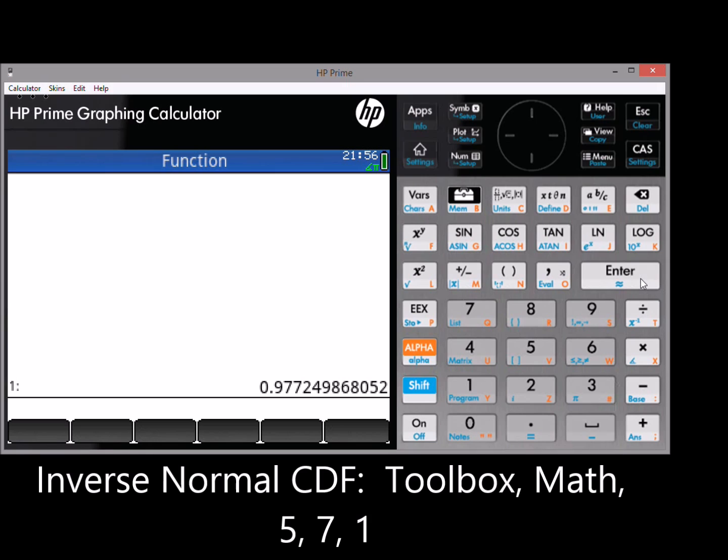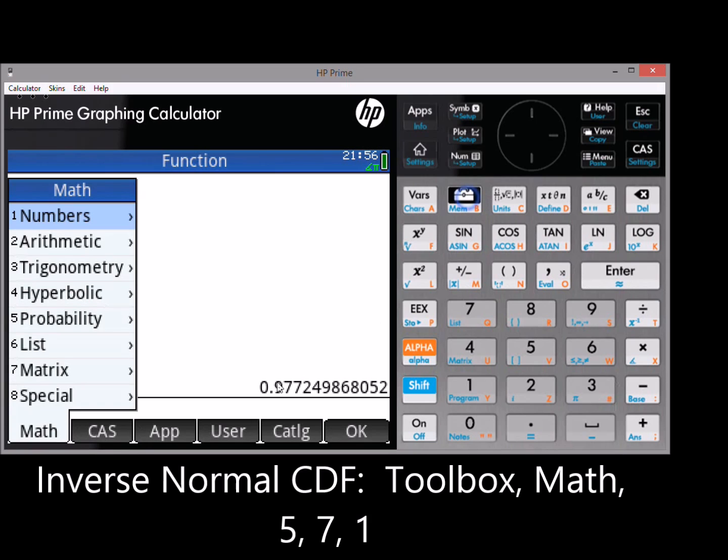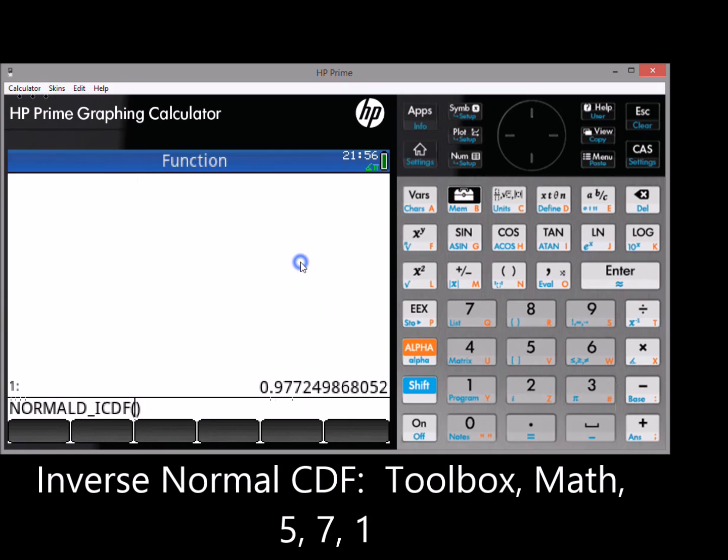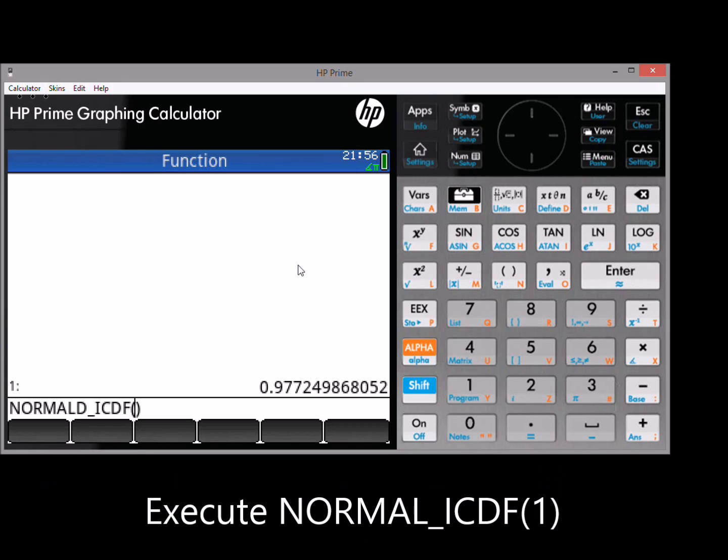We can do the inverse. So to do that, I'm going to hit the toolbox key, math menu, probability submenu, option 7 for inverse, option 1 for normal. And just like the normal CDF function, I get prompted for the number of arguments. I'm going to hit 1 because I'm only going to take one argument, press enter, and I get the point right back.